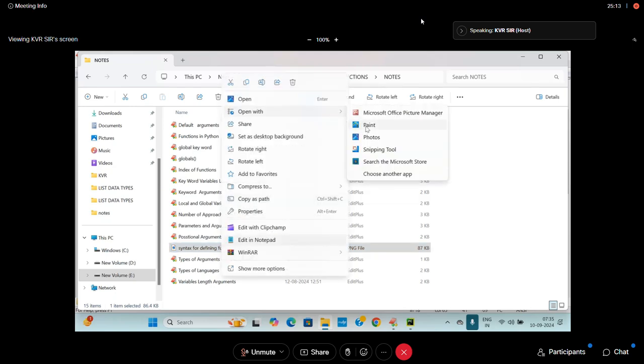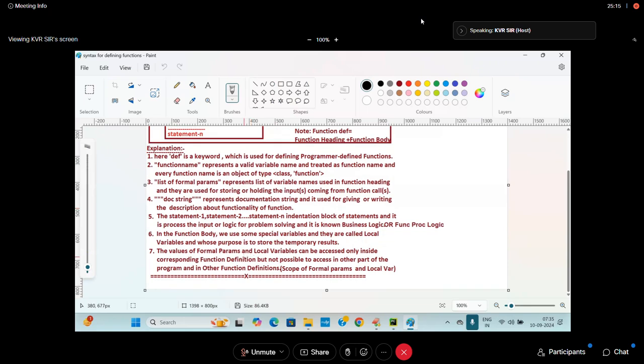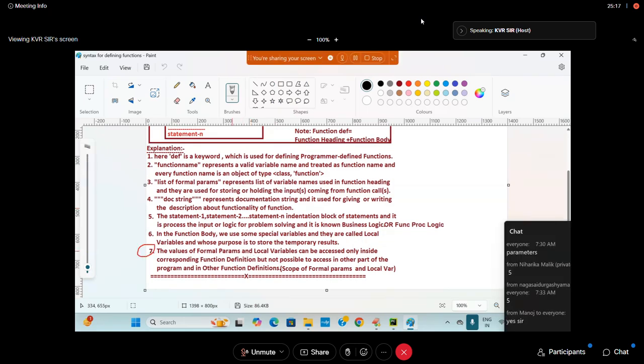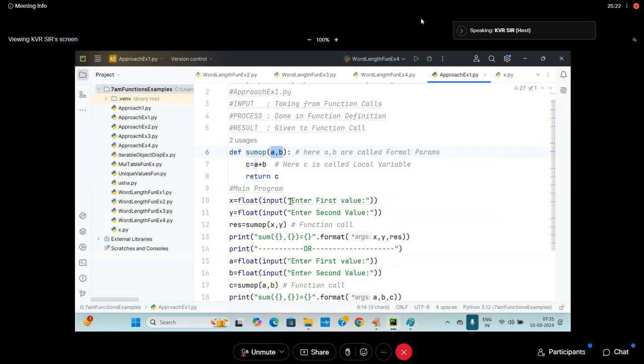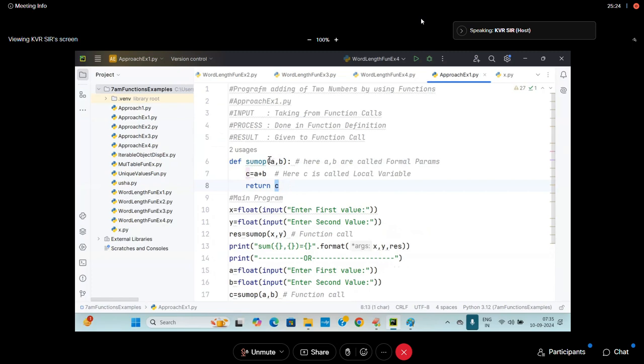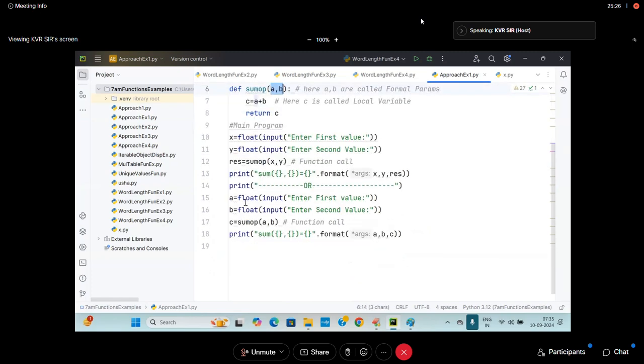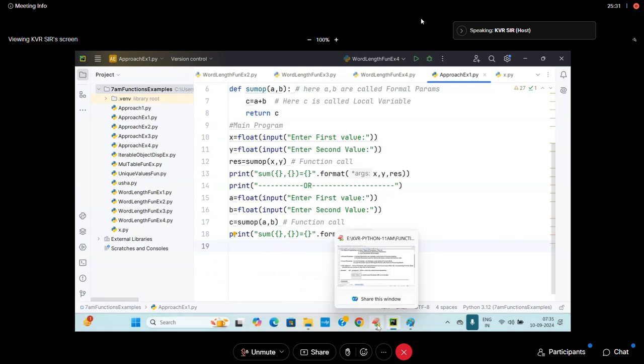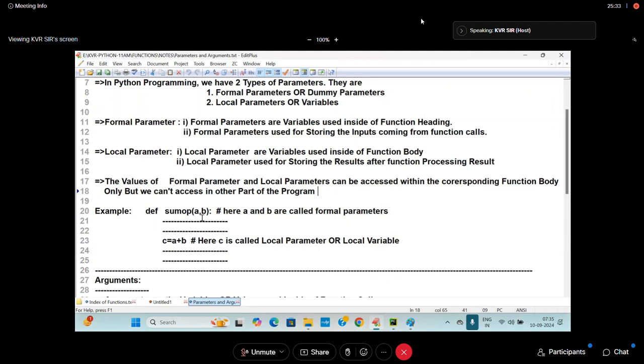In the syntax also you have seen. Seventh point, if you remember, I said the examples also for you. This return C and the A, B values we cannot access in the main program, correct or not? We cannot access. So all such things, given a practical example. So here A, B are called what? Formal parameters, and C is known as what? Local parameter, which is containing the function processing result like this.